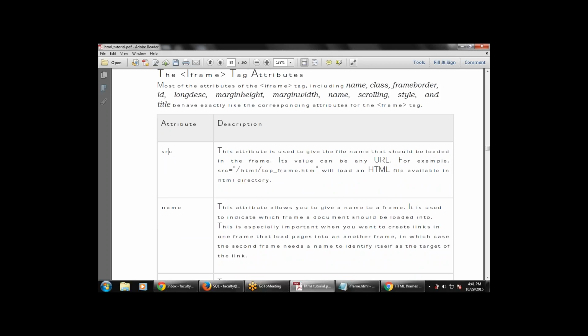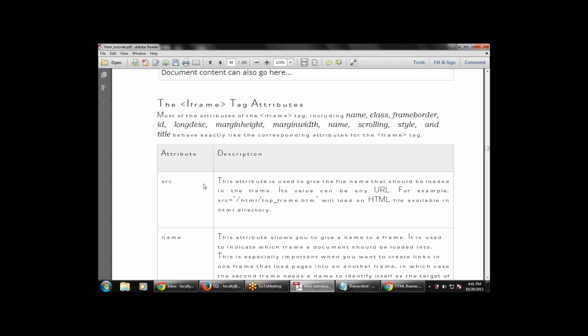Now first of all, there is src, that is the iframe source. This attribute is used to give the file name that should be loaded in the frame. So whatever content is to be loaded into the iframe will be available within the src attribute. Its value can be any URL. For example, src equals to topframe.html loads an HTML file that is available in the home directory. That is the src attribute.